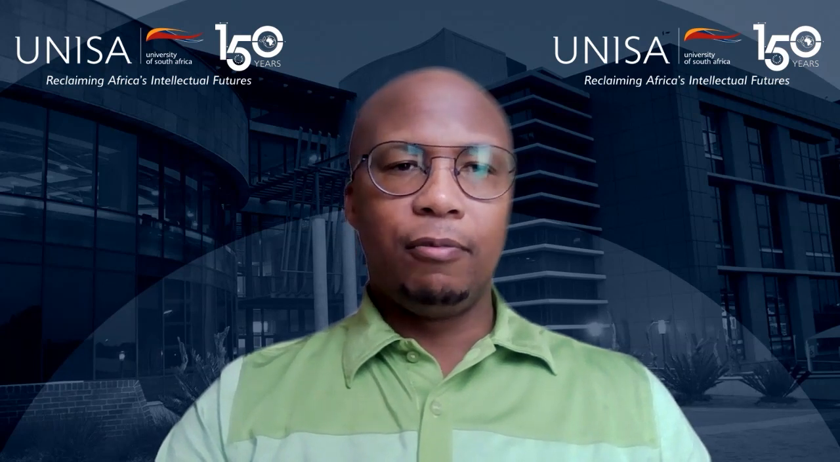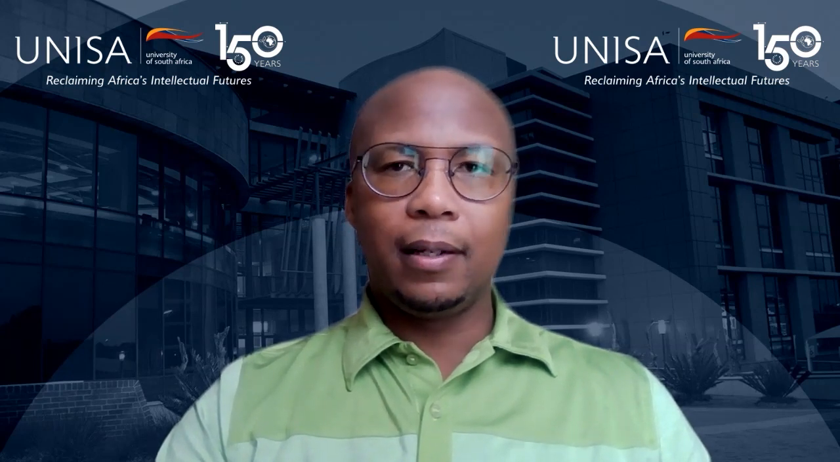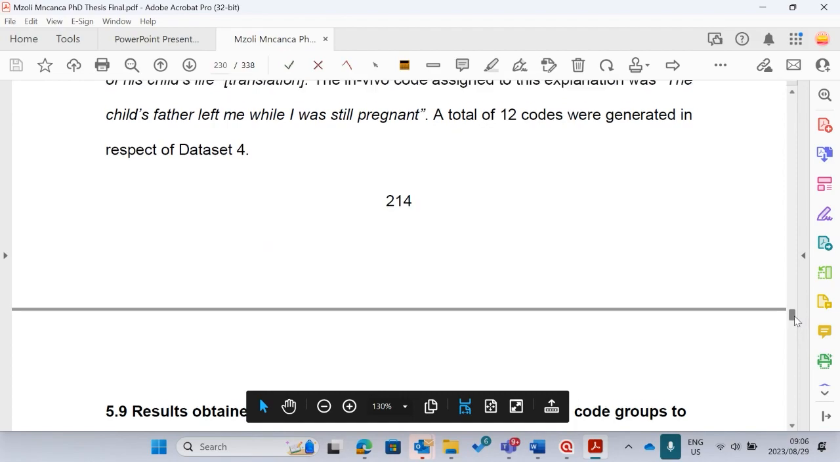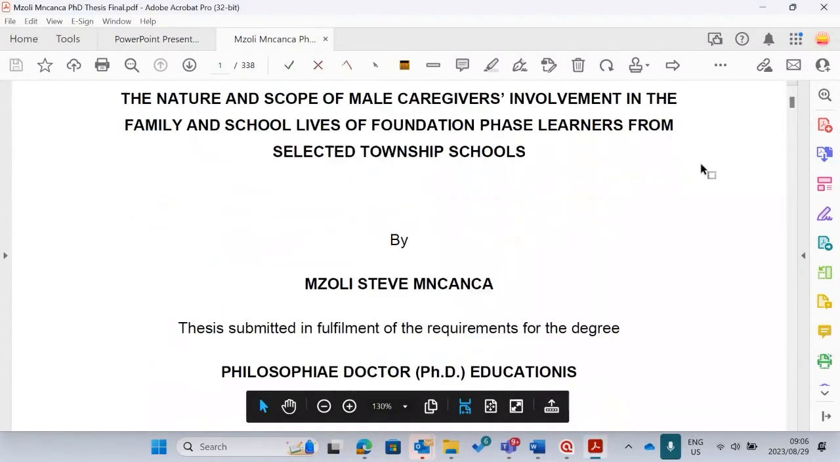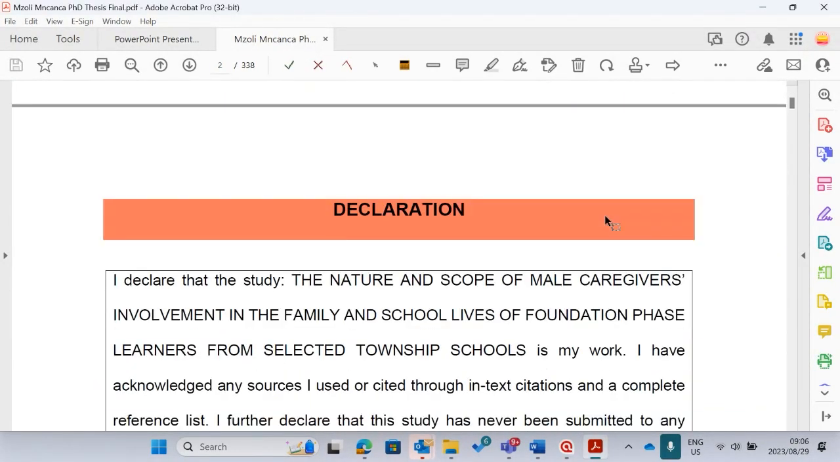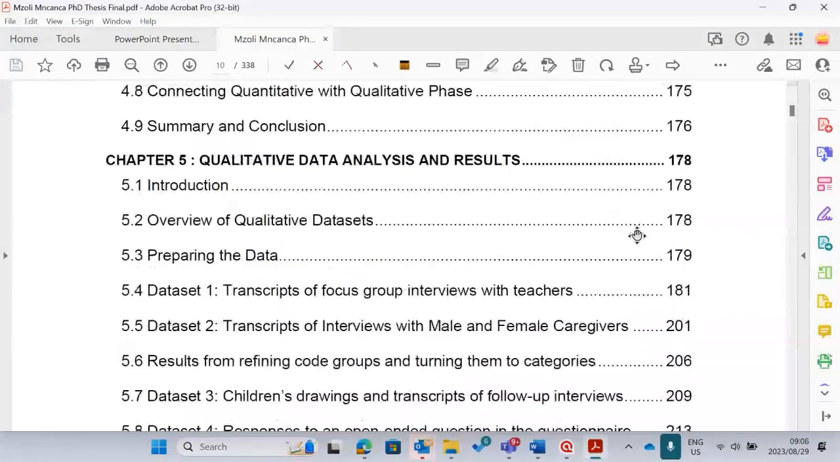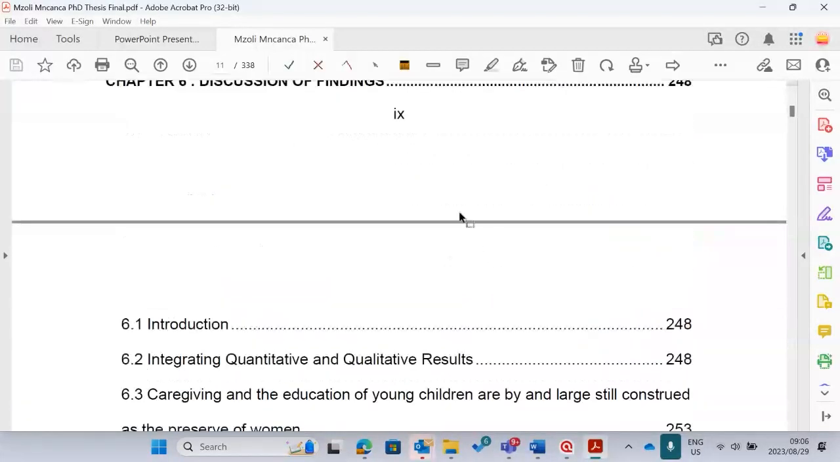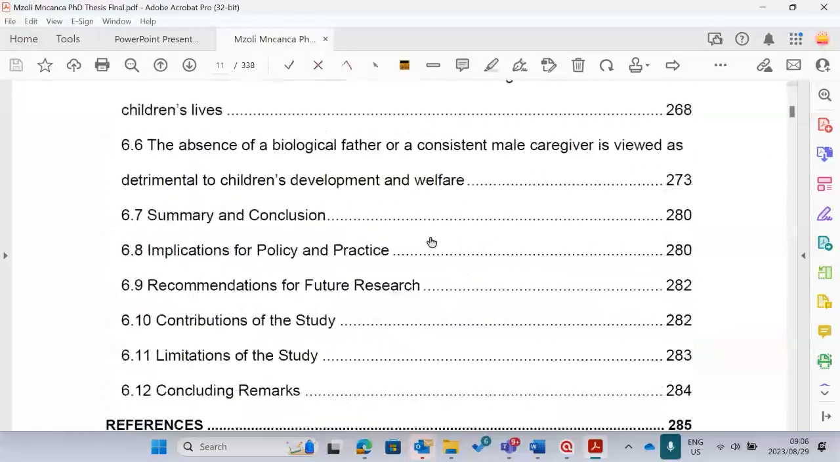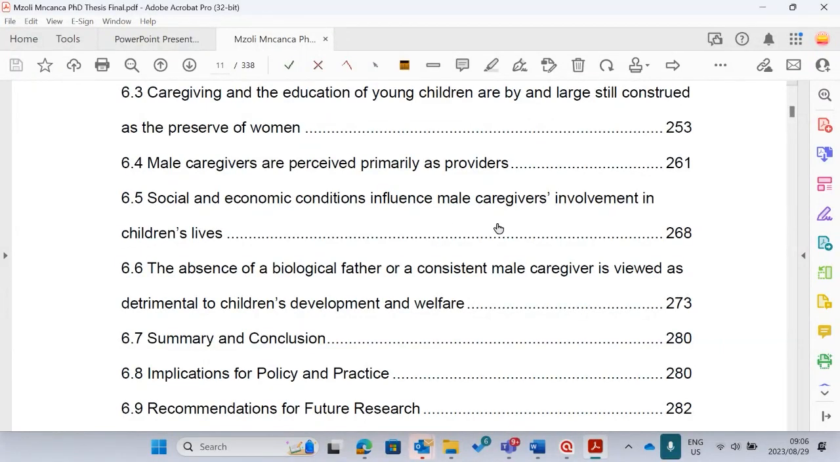Okay, so now I'm going to turn off my video and project my screen. We are going to talk about visualizing your thesis. I want to show you what I mean when we talk about visualizing your thesis using Atlas.ti. So I want to show you an example of a thesis that did exactly what I want to show you today.